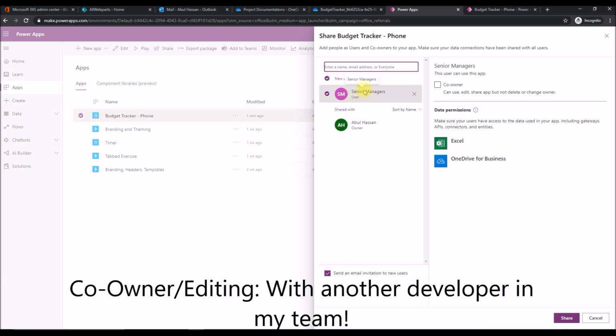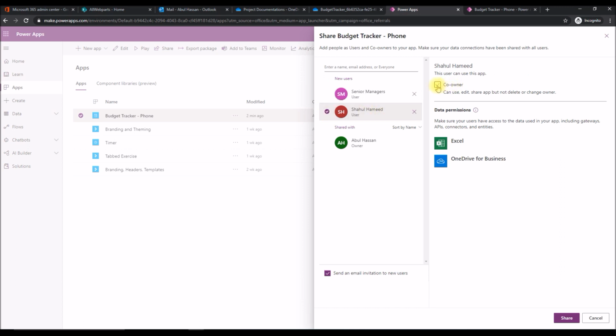Then I might want to add another developer who is in my team, who might want to manage this app in my absence. So I'm going to add him as well. So Shahul Hamid, but I want him as a co-owner. So only having him ticked, now tick the co-owner box. So remove the senior managers. I'm only ticking Shahul as my co-developer and clicking on co-owner.